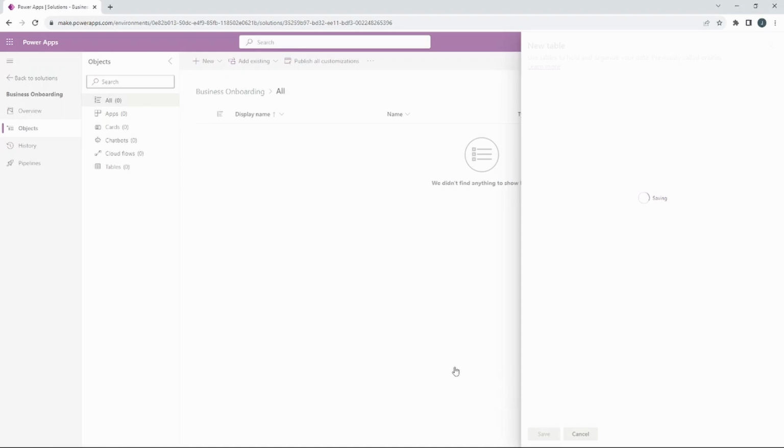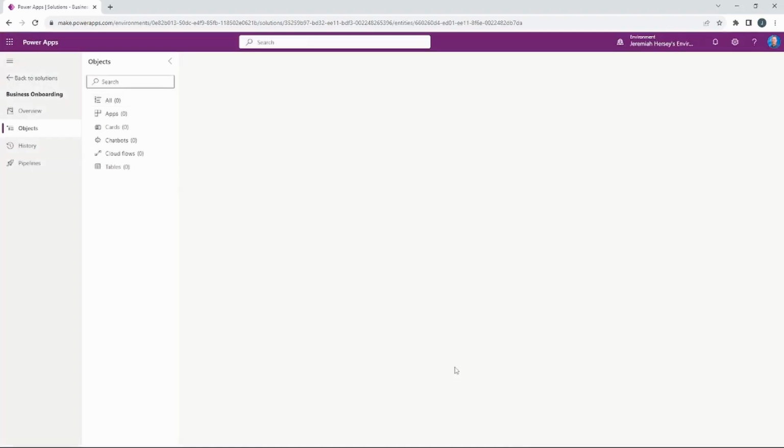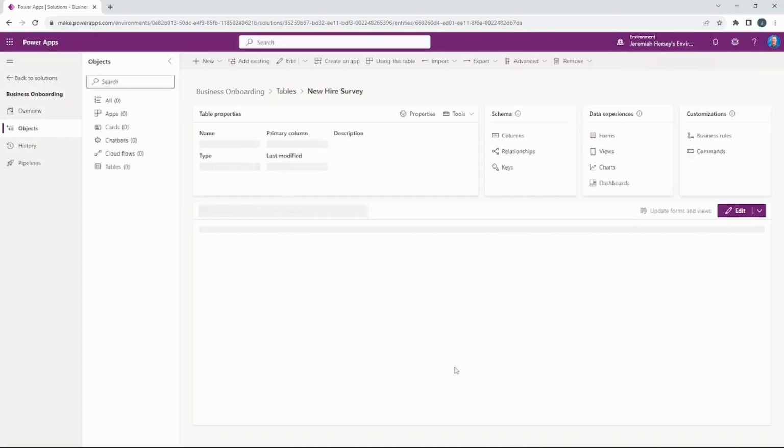Now Dataverse is going to do a lot for us. That's why a lot of people like to use Dataverse, because as we create this table, there's going to be a lot of options that we can choose from as far as columns go. We can see right here that we have our survey number, our new hire survey. And so we're going to build this table out.